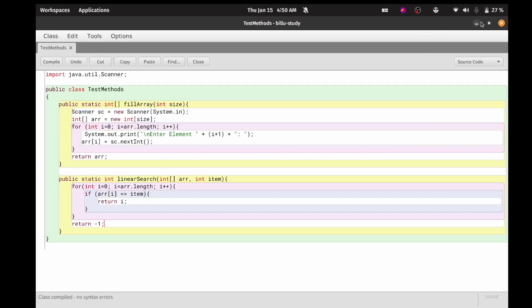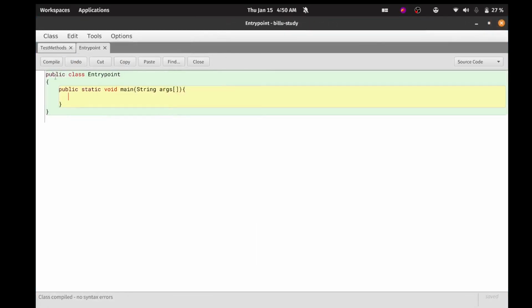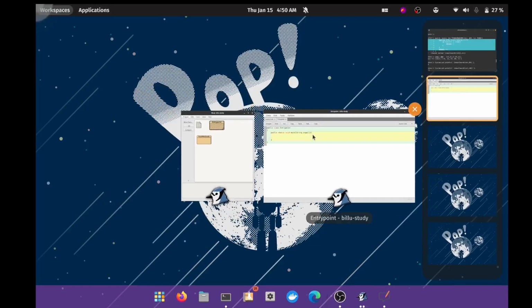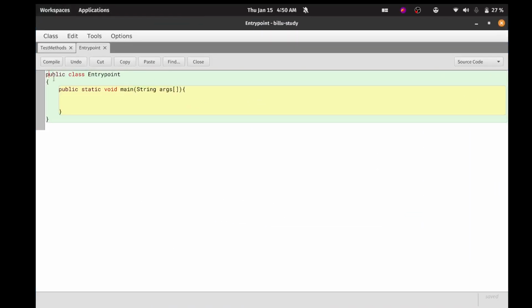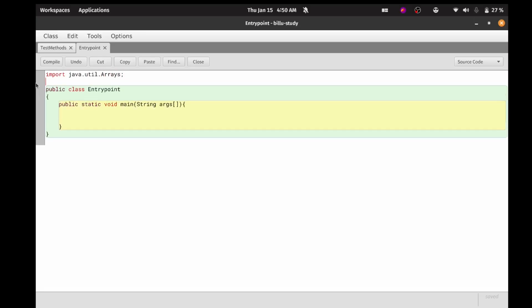Let me do this and go back to our entry point. In our entry point, we just need to do a few things. First, we need to import the array class, the array library, because we need to print things, right? So I'll just import java.util.Arrays. Okay, just do this. Now it's pretty simple from here.